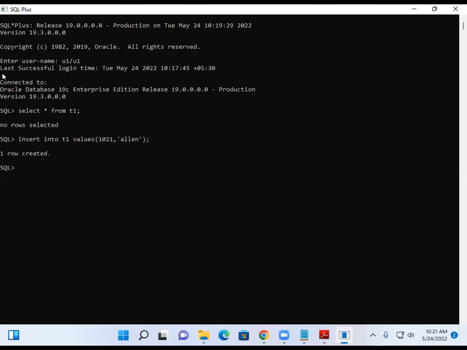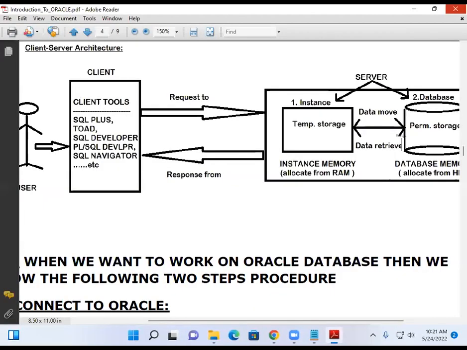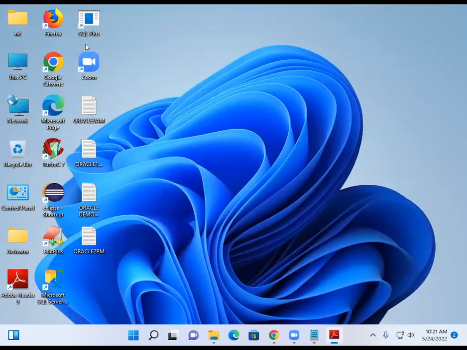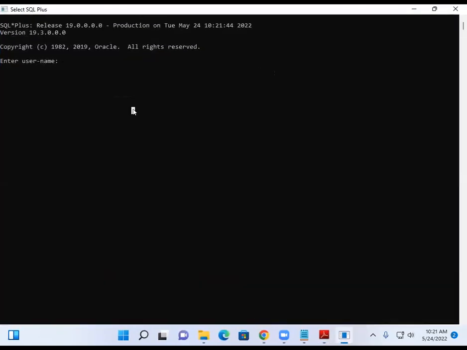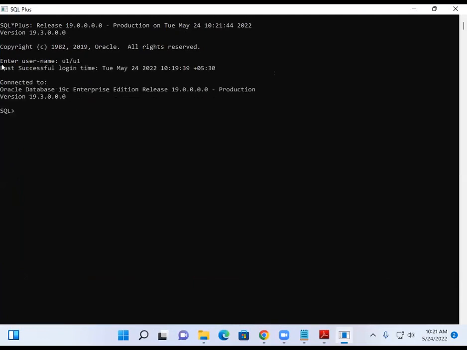Yes, I inserted. Where does it go first? Instance. Still it is in the instance. Yes or no? Now I'm doing a commit. What happened now? Instance memory moved into database memory. So commit is done. Now I close my application. After closing, you come back, open your Oracle, and connect again with U1 by U1, and connected.